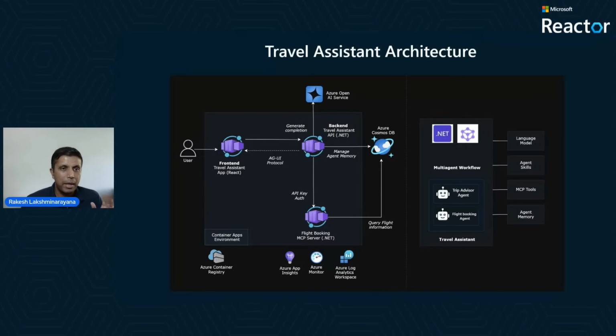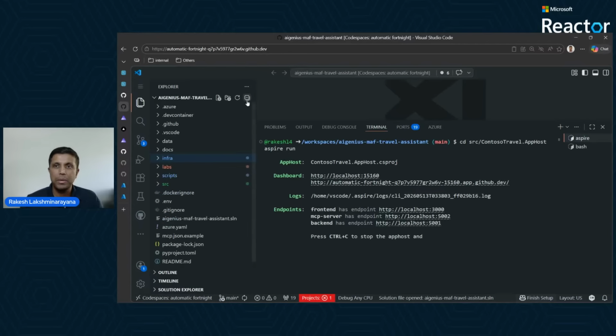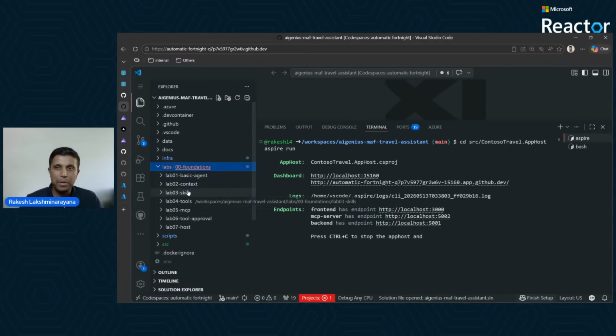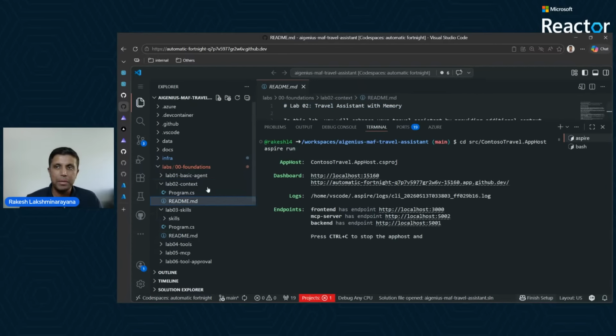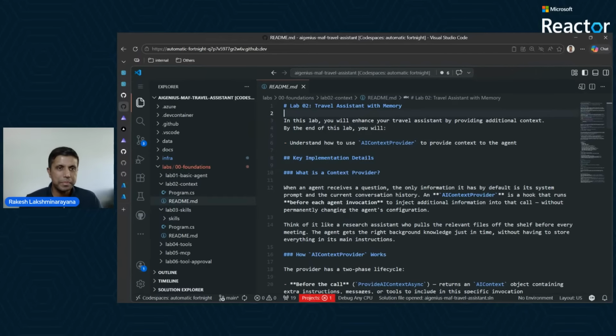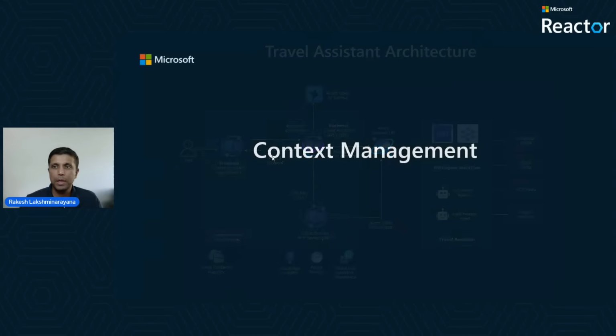And yeah, so we'll first look into the focused examples now, and all the examples are under the labs folder here. So you'll find all the examples here, and each example has a readme file with all the instructions on how you would be running the demo, and it also has details about the code, so you can always come back and refer to that. Okay, so now let's actually start with our first example, which is about context management.